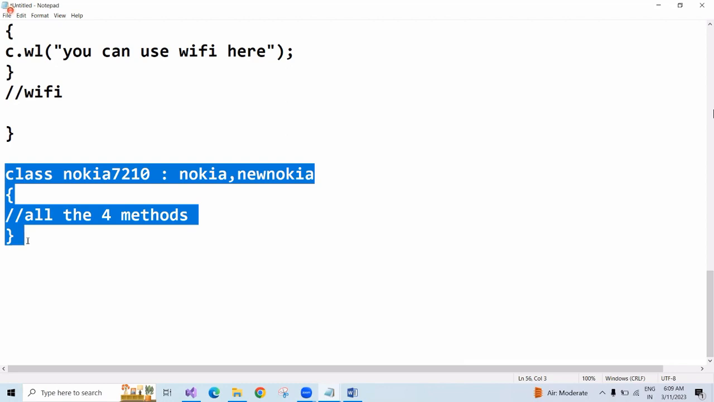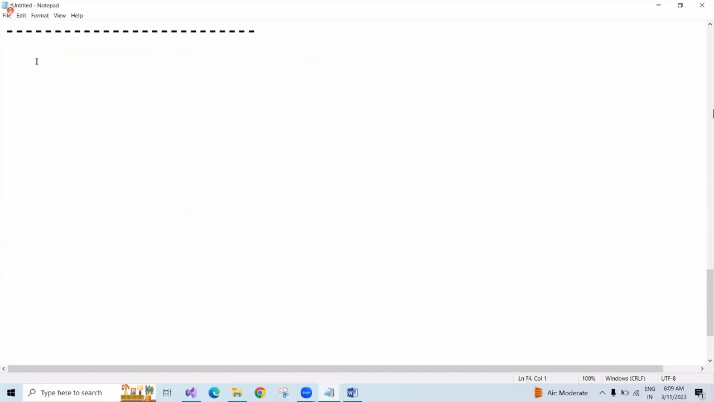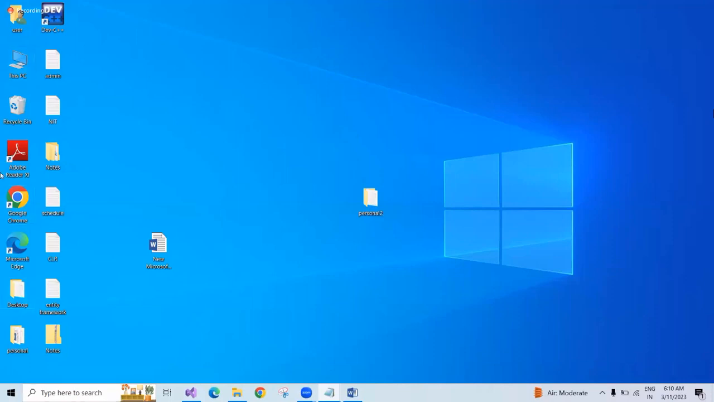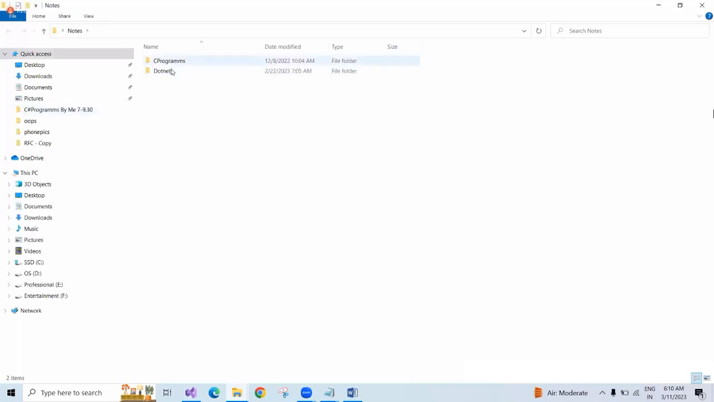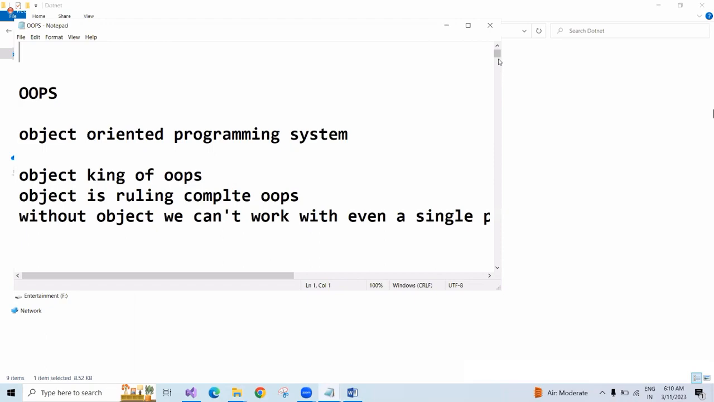So there are some rules for implementing an interface. Some points to remember while we are working with interface. Because of interface, we are able to achieve which concept? Tell me. Because of interface, we are able to achieve.